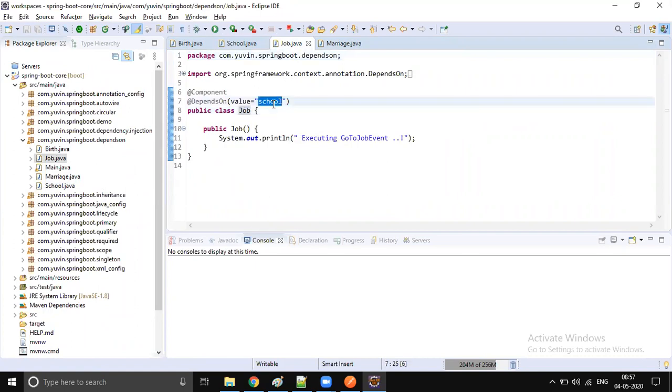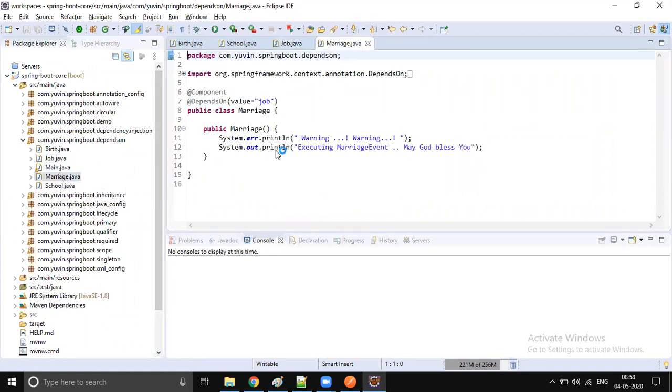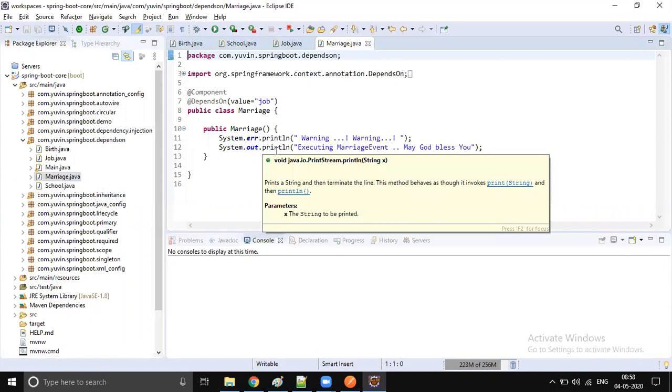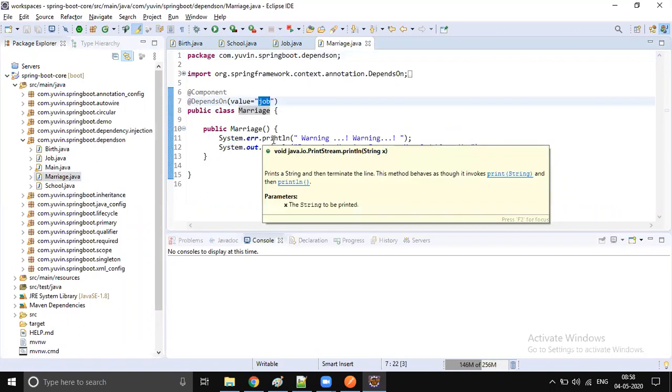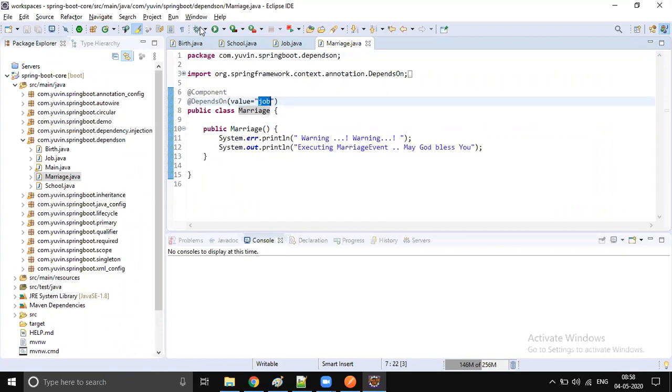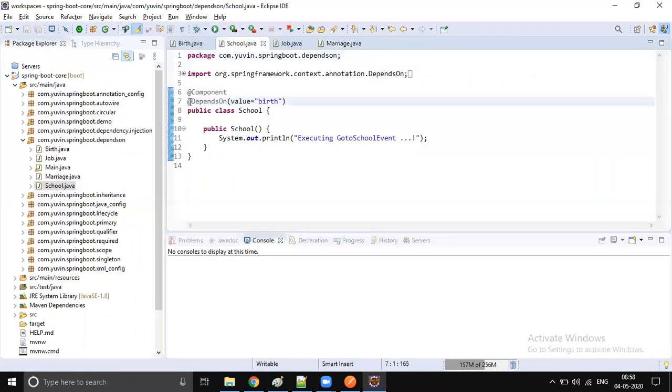So without going to school, you can't get the job, right? And after getting the job, obviously you get marriage, no escape, right? Yeah. So marriage has a dependency on the job. So when I run this code, for example, let me remove all this dependency.